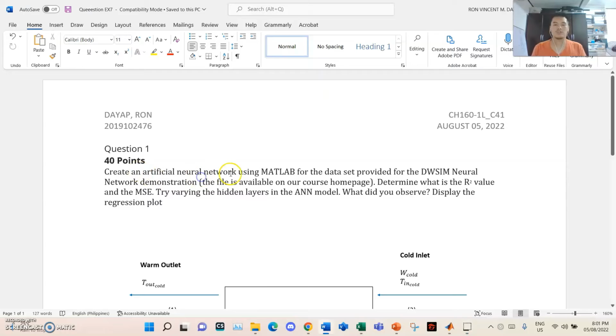Create an artificial neural network using MATLAB for the dataset provided for the DWSIM neural network demonstration. The file is available in our Blackboard course homepage. Determine what is the R-squared value and the MSE. Try varying the hidden layers in the ANN model. What did you observe, and display the regression plot?